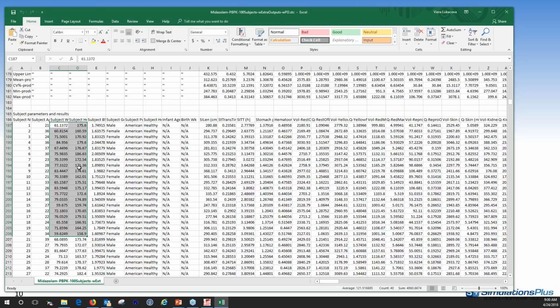Thank you, Vera. Do any of these new covariate relationships, such as weight, have an impact on the absorption processes, the ACAT model?